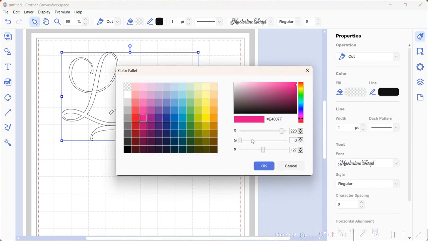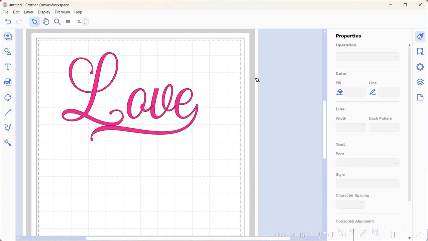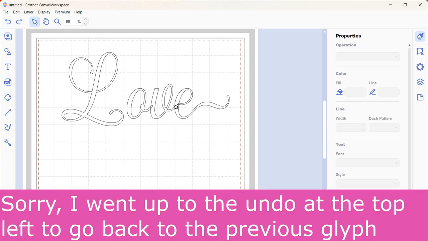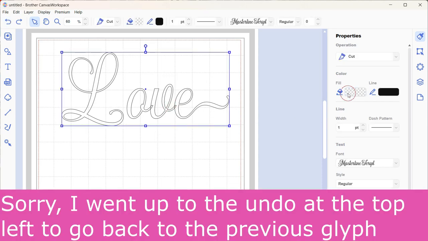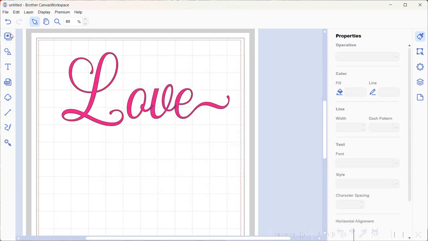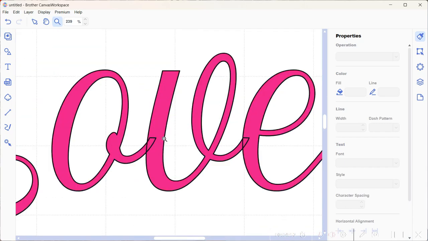So I've gone up to the properties panel up there and give it a bit of colour, and that's what it would look like. Now I'll zoom right in so you can see. I'll get back to my little pointer.